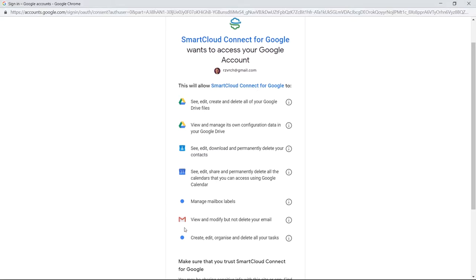Why is this important? Because a lot of emails with the clients should be saved to a CRM system. It helps salespeople keep focus when they try to close the deal and not forget about something important. Next thing is calendar events. Here we are asking to see, edit, share, and permanently delete all calendars that you can access using Google Calendar. Why? Also the same thing. Salespeople have a lot of meetings with their clients, and it should be synchronized with the CRM.